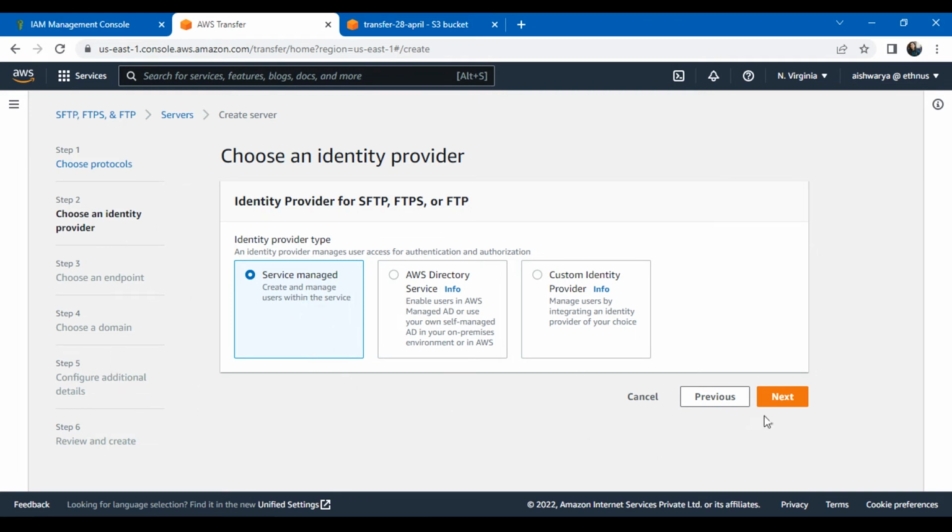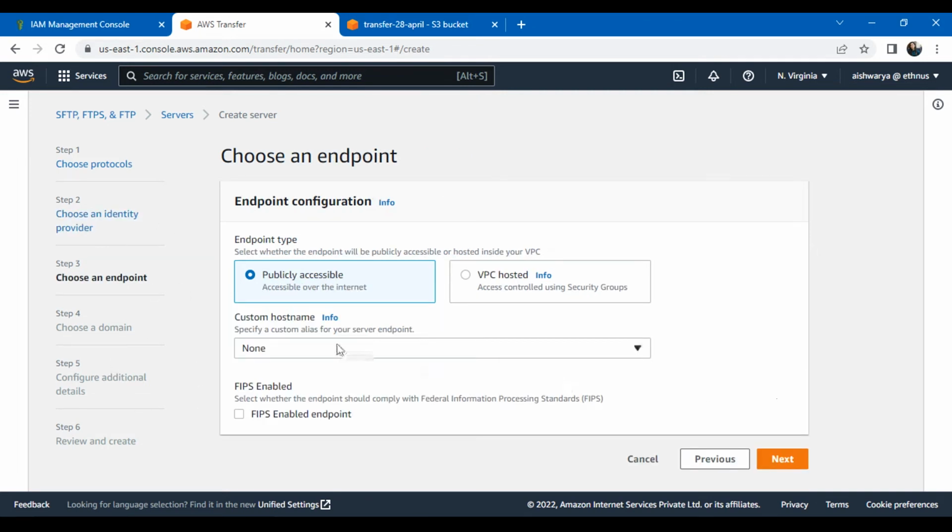So we will create a user later on after creating this server. Then we can choose an endpoint. Should it be a publicly accessible endpoint or should it be a VPC hosted? If we choose a publicly accessible endpoint, it means that the people from outside the VPC, the people from all over the internet, need to transfer files through this server. Okay, so here we will be going ahead with this one only.